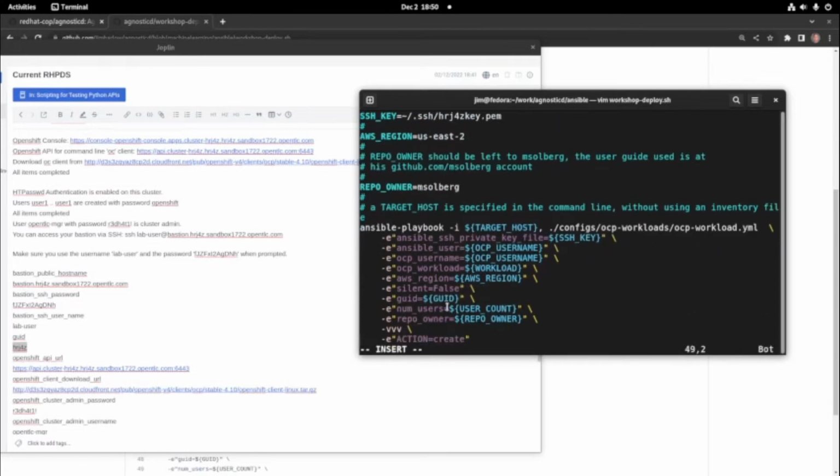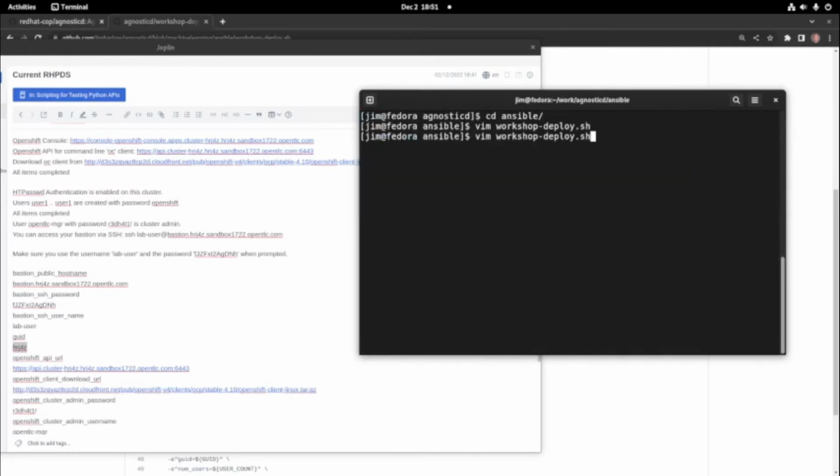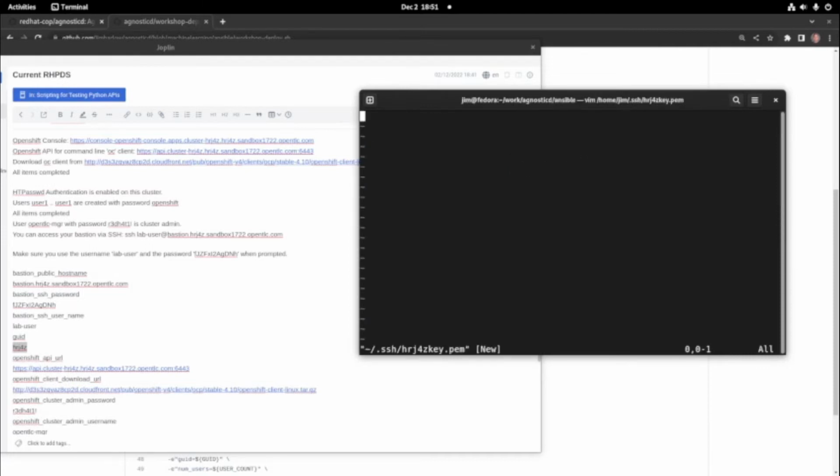I am. Okay, so the thing I need to do before I run this is make sure this key exists. So I'm going to take this key, copy that, vim, and paste that key. Okay, and I've got a private key I have to put in here.